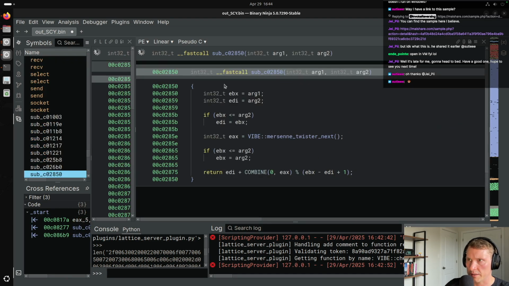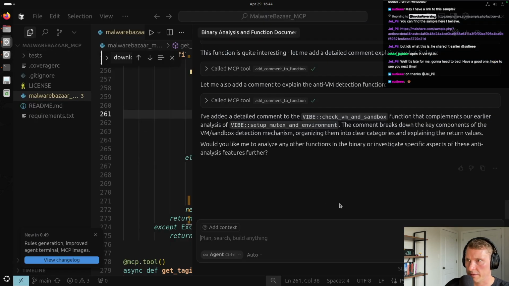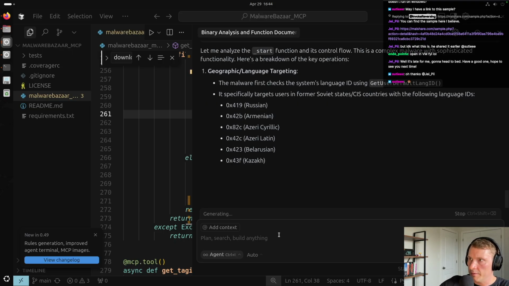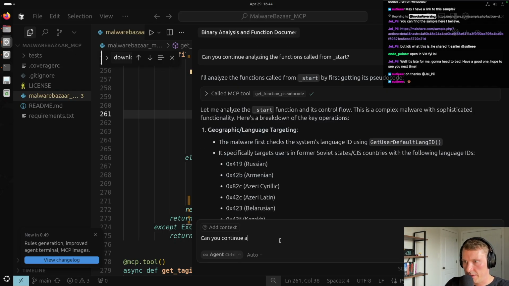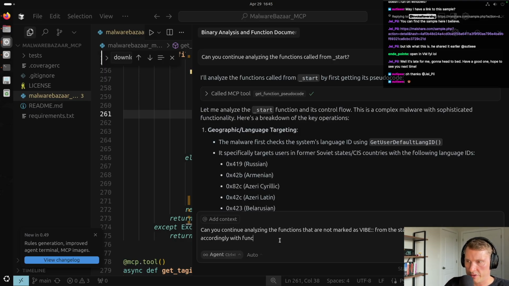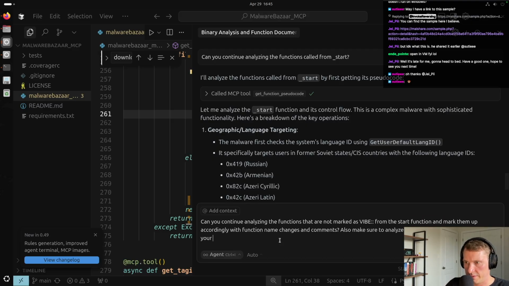Okay, I'm just going to get it to continue analyzing from the start function. I think we're hitting the context window now. Can you continue analyzing the functions that are not marked as vibe from the start function and mark them up accordingly with function name changes and comments? Make sure to analyze the functions that they call based on the control flow.